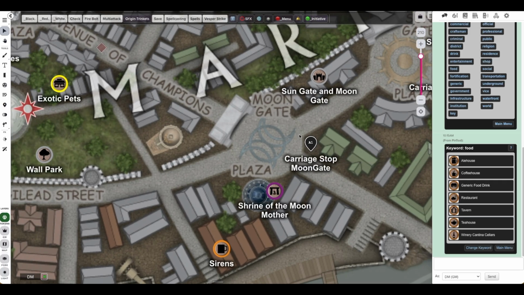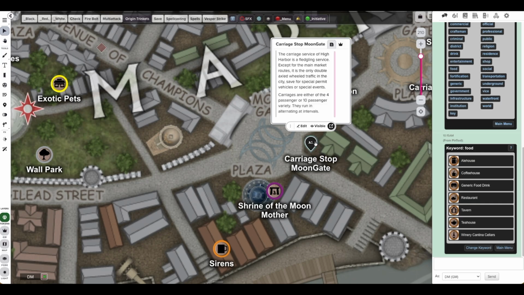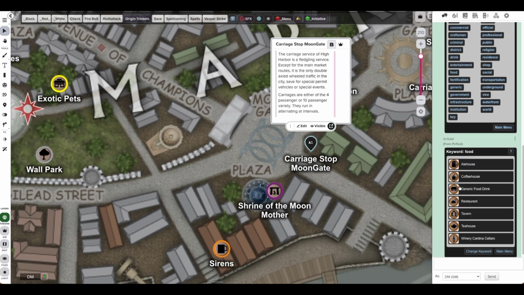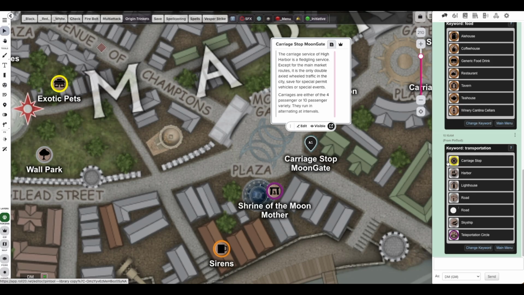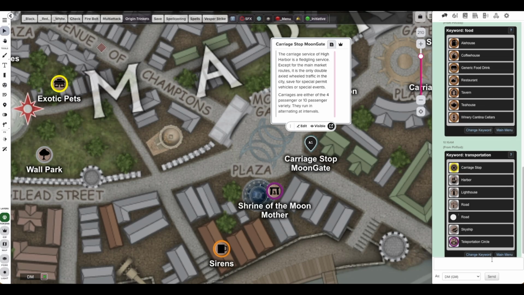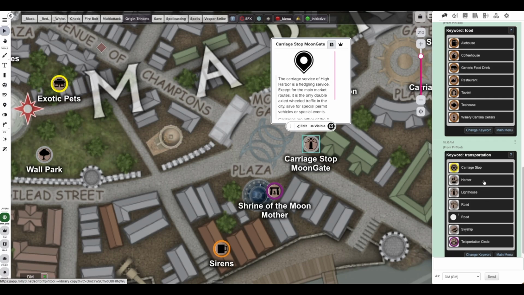So for instance, I have changed this carriage stop to something I really don't want. I don't like my carriage stops to have the name of the carriage stop because it's kind of busy. And of course, I don't want it to be a teardrop that says A1. So I'm going to click the pin library that says transportation. There we are. And you will see that I have any number of transportation related styles. So I could set that to be a lighthouse, a harbor, a skyship, or in this case, I wanted to set it to be a carriage stop.